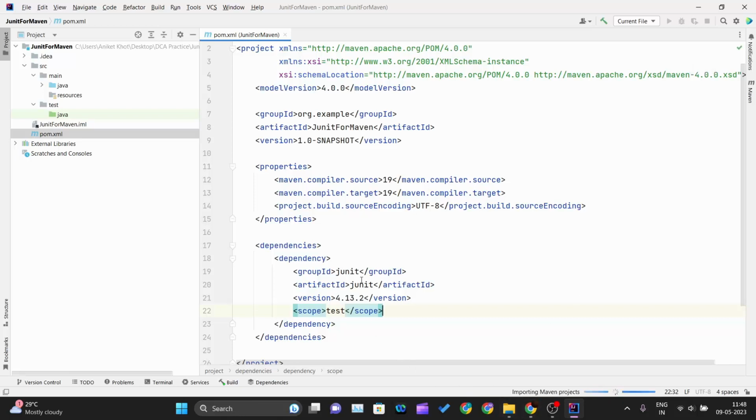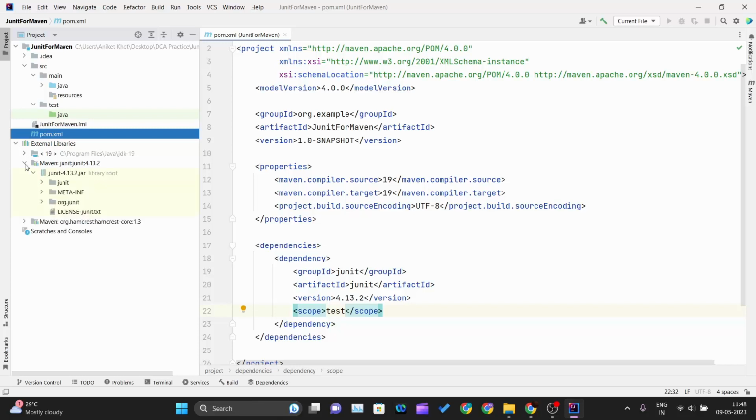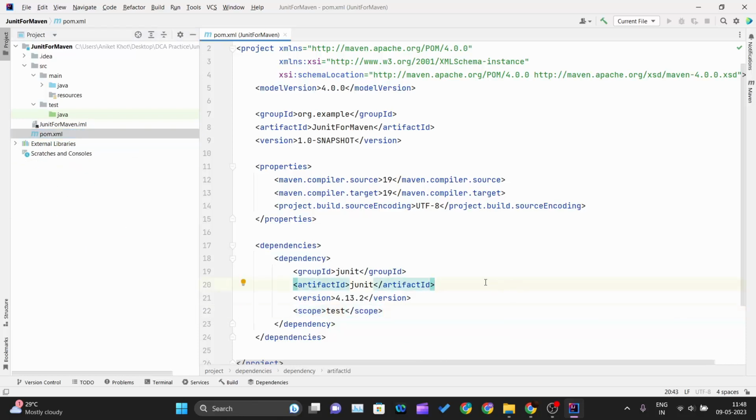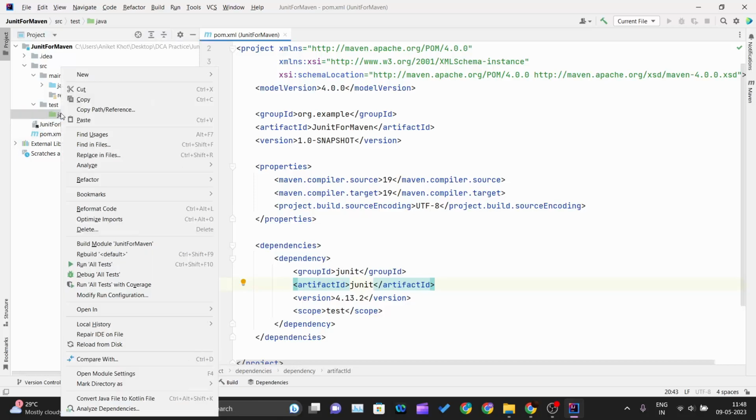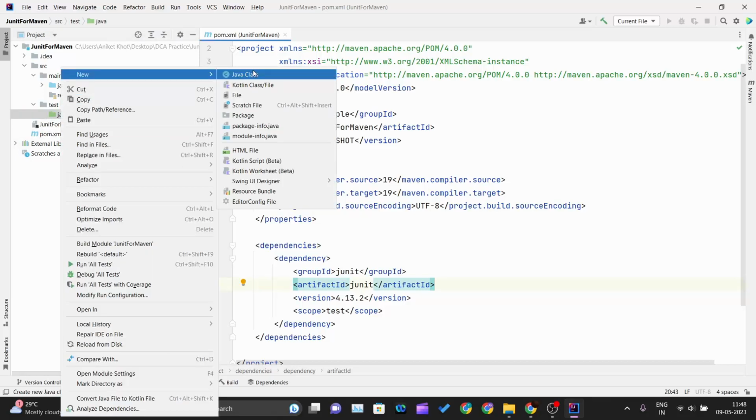It will automatically download the JUnit dependencies, and you can see once you go into external libraries, the Maven JUnit dependency is getting added over here. Okay, so now my JUnit is successfully added inside my project. Now I can go and create my new Java class.